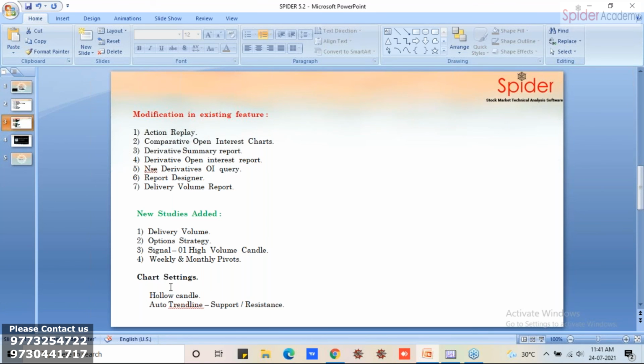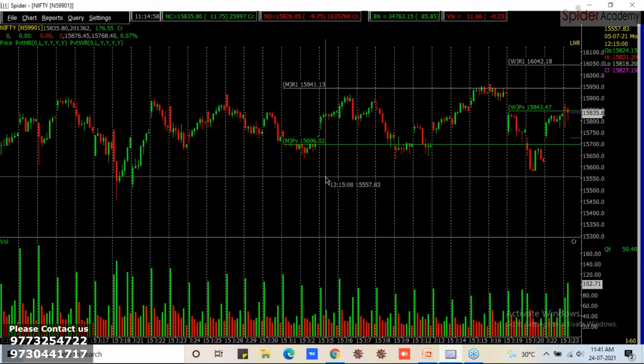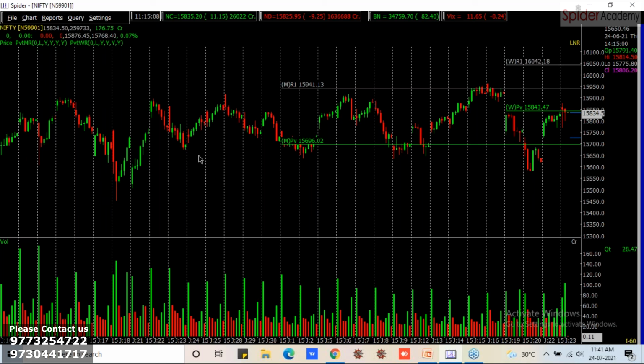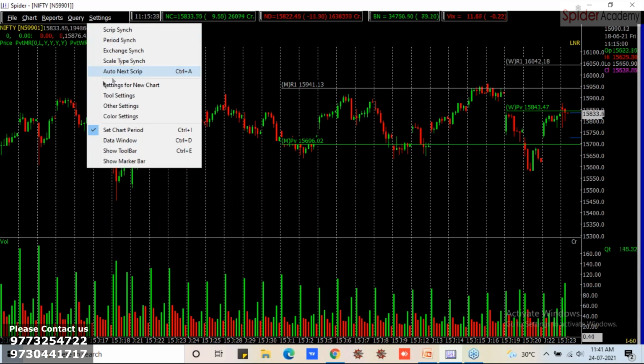Next, we have made changes for the chart settings. Earlier, if I wanted to make changes in the settings, I used to go to the settings and make the changes from there. Now we can see the settings for the new charts. Whatever settings I make for the new charts from here onwards will be applicable for the new chart.